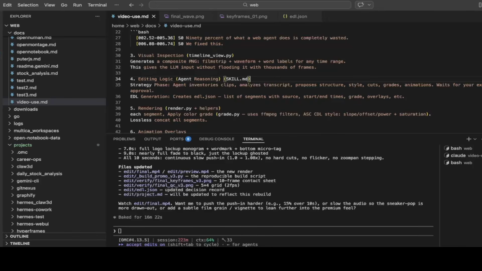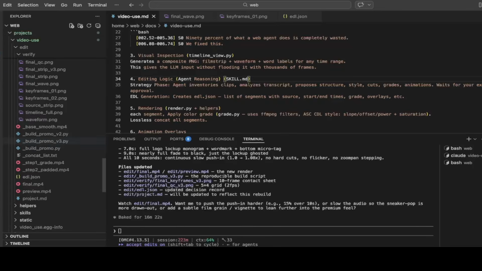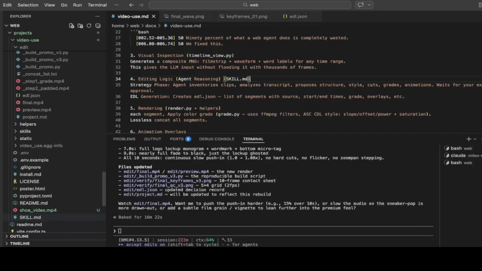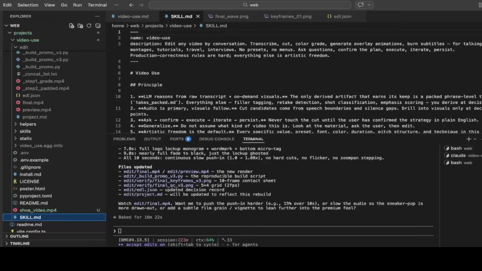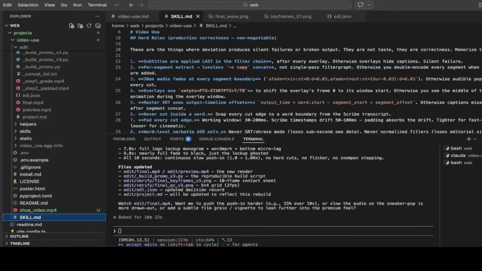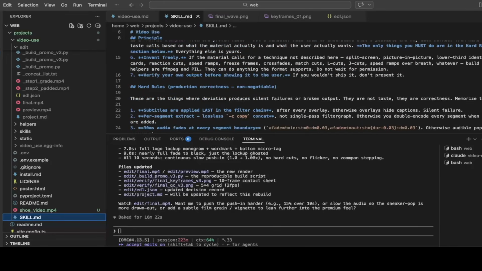It actually follows this skill.md file. In the skill.md file, you can see there are skills inside this project. This file basically just instructs the coding agent to edit the video. You can check out more on the GitHub repo. But this is what the agent does.